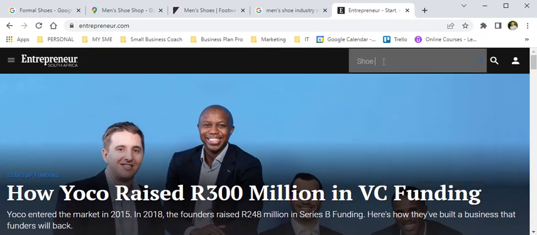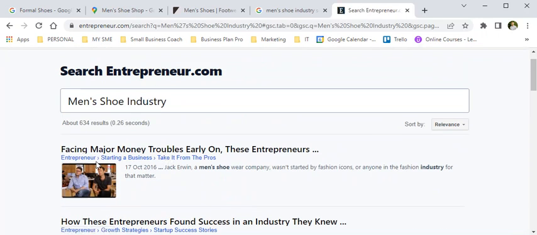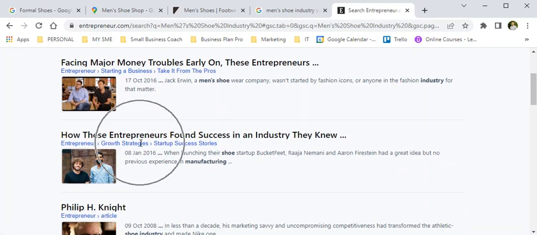Let's type in here shoe industry. I'm going to be a bit more specific and say men's shoe industry. Let's see what comes up. And there you go. You'll find a couple of articles popping up about the shoe industry in South Africa.